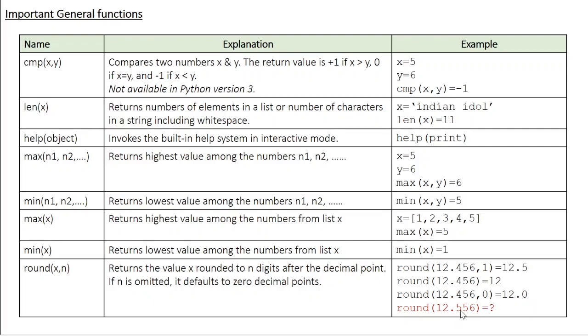Now we have a homework. What is the result of round(12.556)? So I am not specifying n. So there is no decimal point here, so you have to see what is the value of the result. Remember, there is a 5 here, so you need to round off. So that's enough of clues. You can find out what is the answer.